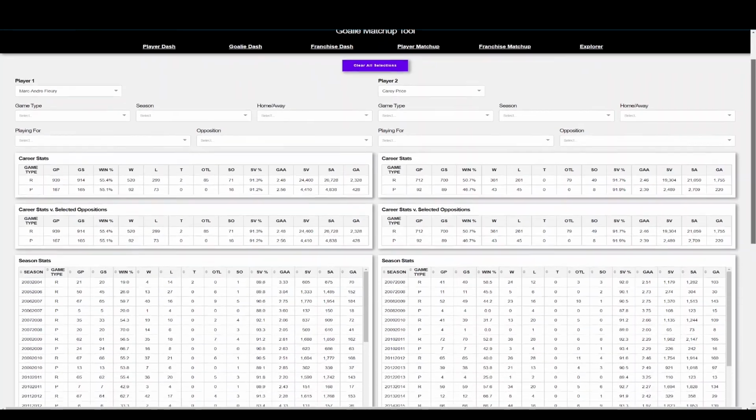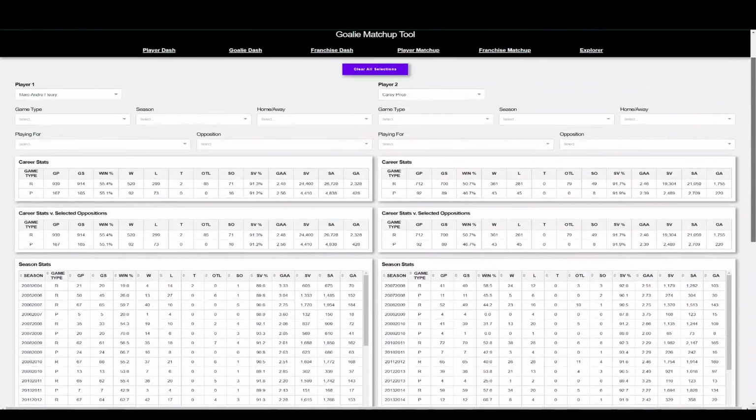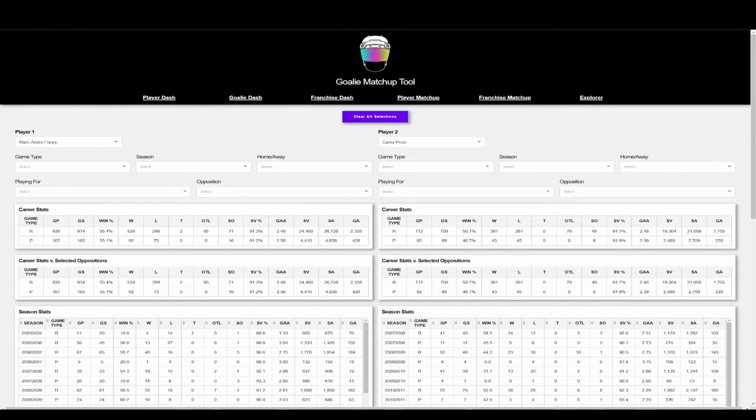The dashboard provides 4 stats views for each player: career stats, career stats for selected oppositions, season stats, and season stats for selected oppositions. If I change the opposition filter under Fleury to the Rangers, 2 of the 4 tables for Fleury will change. In the career section, I can now see how Fleury has performed across his career and how he has performed only against the Rangers in his career.